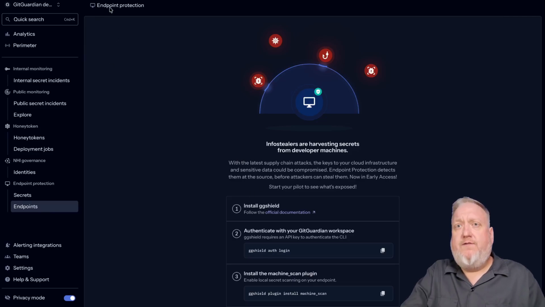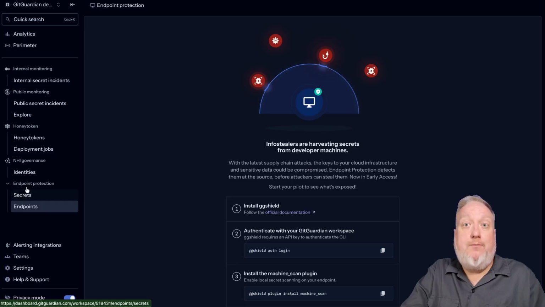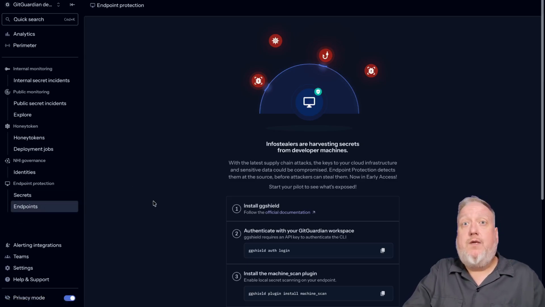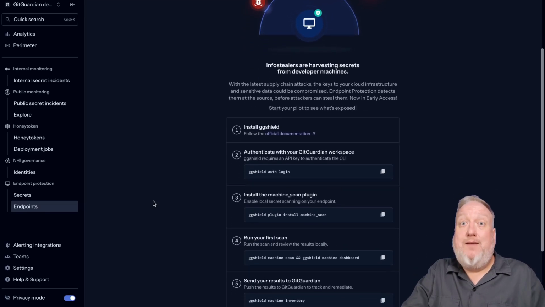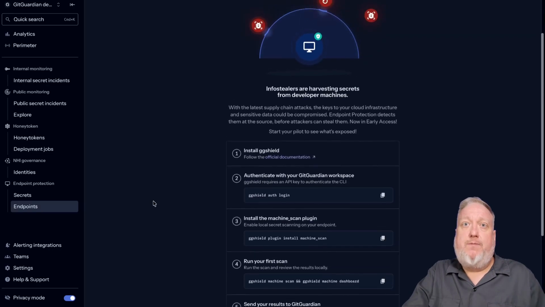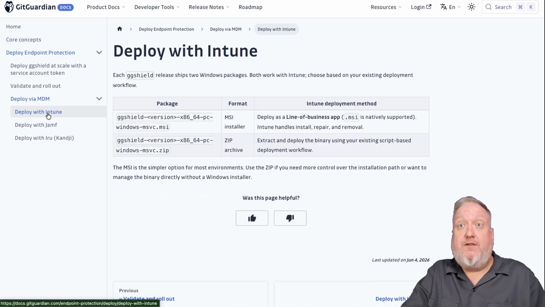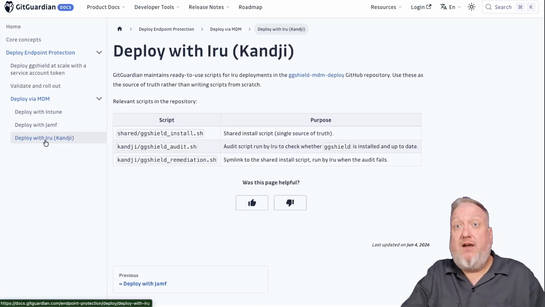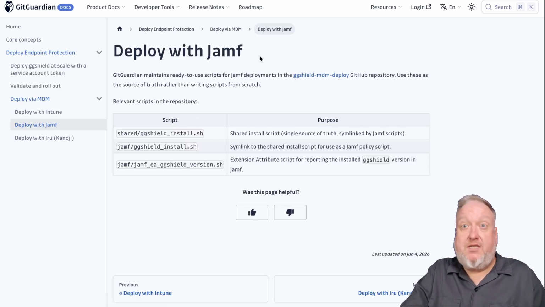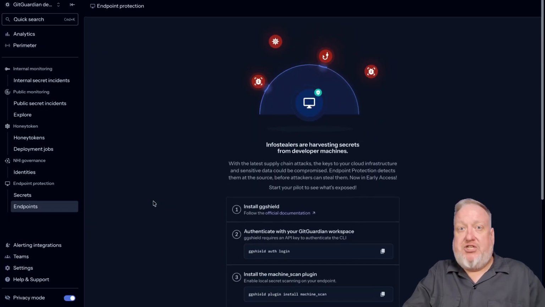To get started with developer endpoint protection, open your GitGuardian dashboard and navigate to the new Endpoint Protection category in the left-hand sidebar. Click on Endpoints. Here you'll see the steps needed to get endpoint protection up and running. Note that this video only covers manual installation. We also make developer endpoint protection available through MDM deployments for teams leveraging Intune, Kandji, Jamf, and other tools. You'll want to engage with our team to ensure a smooth rollout at scale, and we'll be happy to work with you. The first thing we must do is install ggshield.